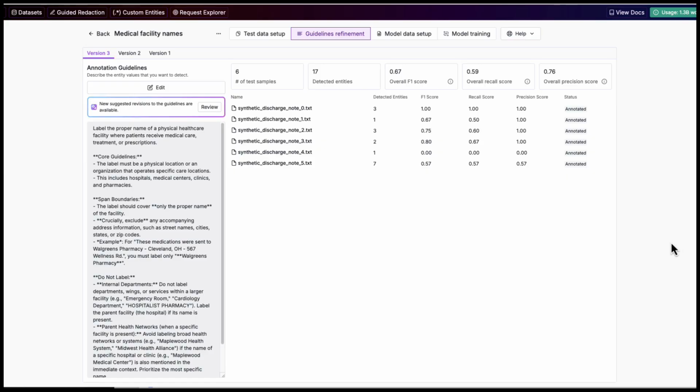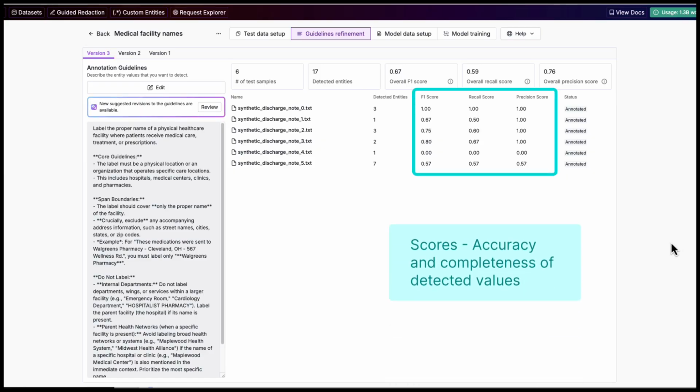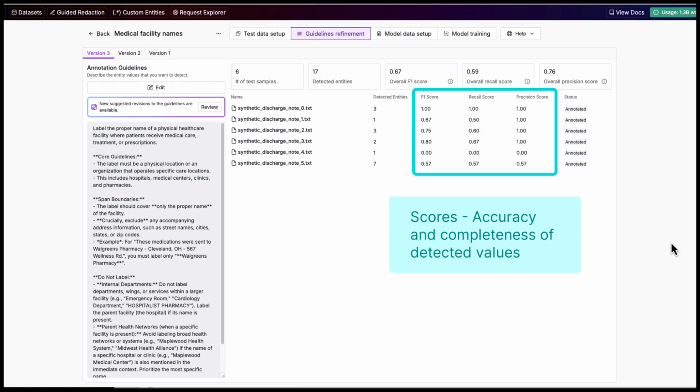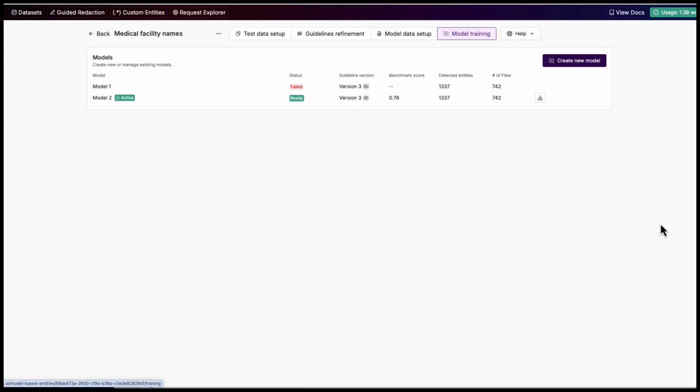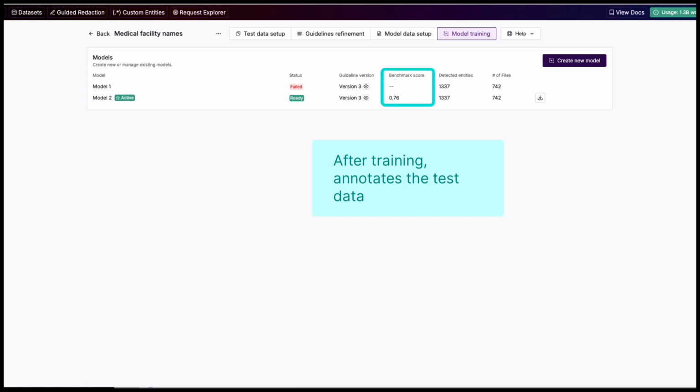During guidelines refinement, each version of the guidelines scans the test data for entity values. The guidelines are scored based on how well their detections match the definitive values that you established. Then, during model training, after a model finishes its training against the training data, it scans the test data for entity values. The model is scored based on how well its detections match the definitive values.